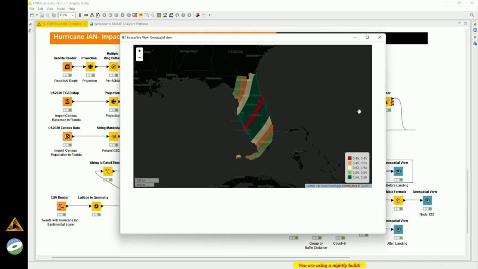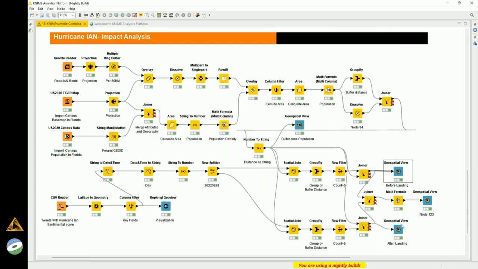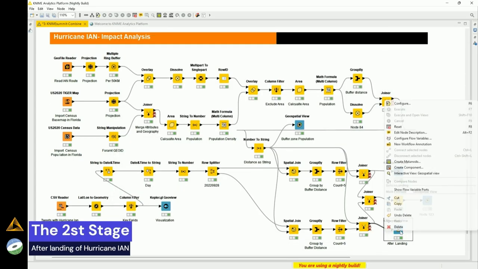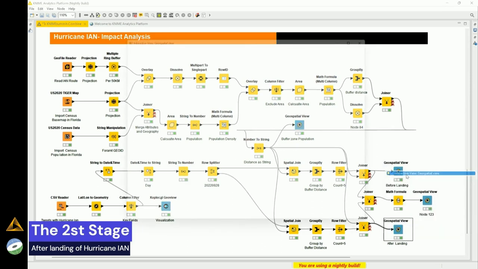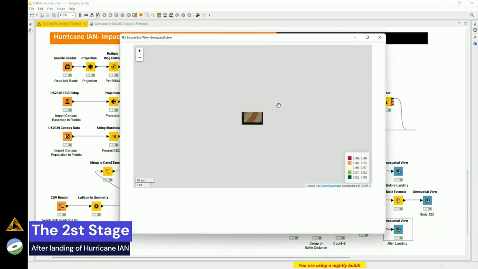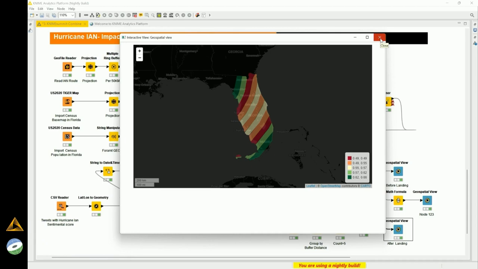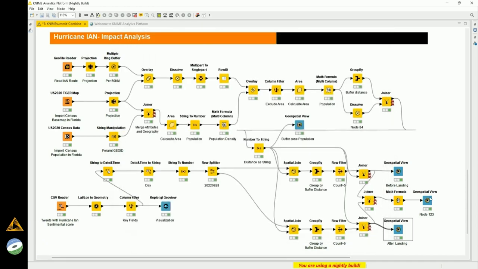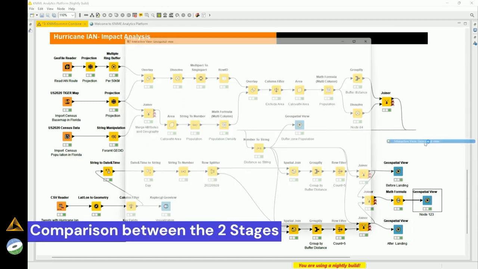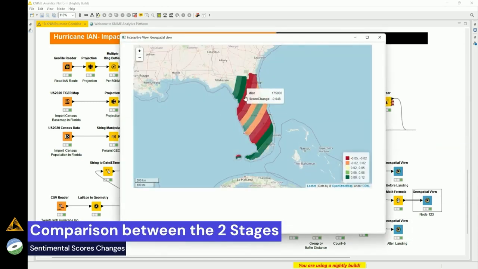But after the hurricane made landfall, the situation was just the opposite. The sentiment of people in the 100 to 115 kilometer buffer zones became relatively negative. The possible reason is that the residents of those buffer zones did not prepare enough for the extra large impact area of Hurricane Ian. These sentiment score changes in the two stages can further highlight the difference.